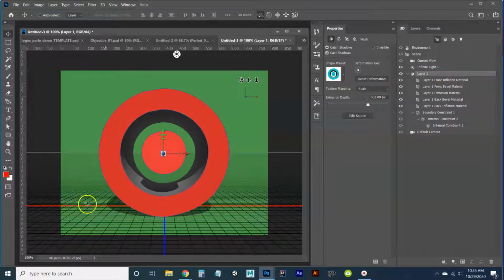Red is usually, and I say usually, X, horizontal. Green is usually Y, which is vertical. And blue is usually Z, which is depth. And we'll get more into that in a little bit.